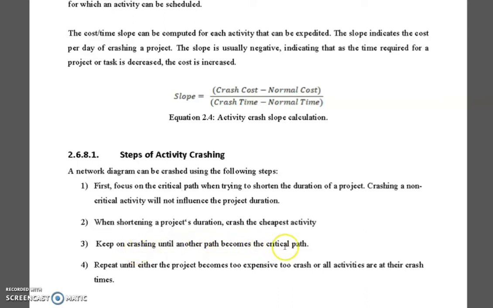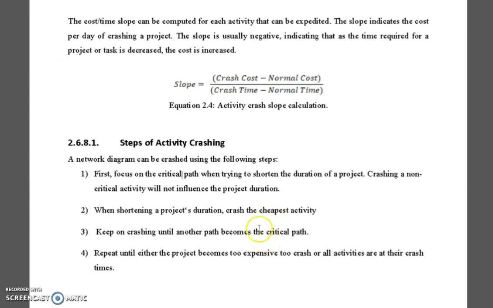اوكي until another path becomes the critical path. بالتالي راح يصير الباث اللي بعده هو الكريتيكال، راح يصير أطول من الكريتيكال باث. الكريتيكال باث راح يصير أقصر من الباث اللي إحنا سويناه. فبالتالي الباث اللي كان نورمال أصبح هو اللي محدد المدة الزمنية للمشروع، وبالتالي أصبح هو الكريتيكال باث.